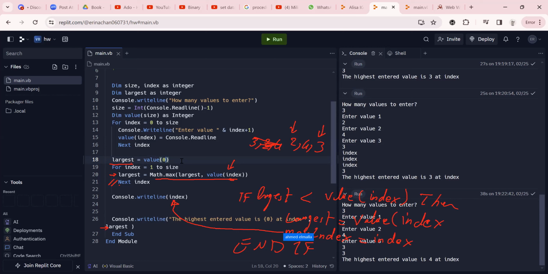Did you get what I want to say? Because if you do this if statement inside here instead of that line, then you are able to only record the index that marks your highest number.